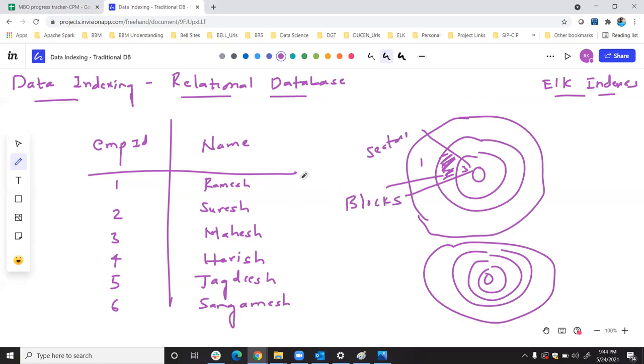Your actual data, what you insert into the database, if you see the example here, your employee ID 1 2 3 4 5 and names Ramesh, Suresh, Mahesh, Harish, Jagdish, Jagmesh, all of this actually goes and sits into something called a data file, and that data file resides in each block. Each block, typically in Oracle, is 8 KB. Let us assume this particular row is 1 KB, then 1 2 3 4 5 6 rows can all fit into this block.